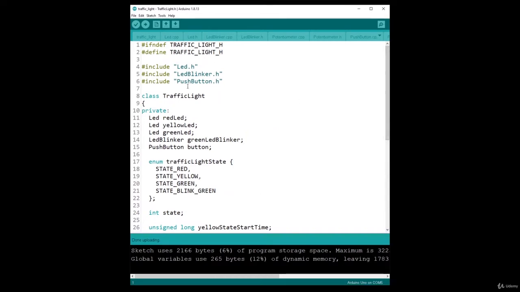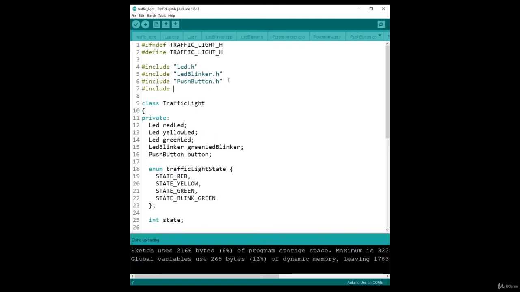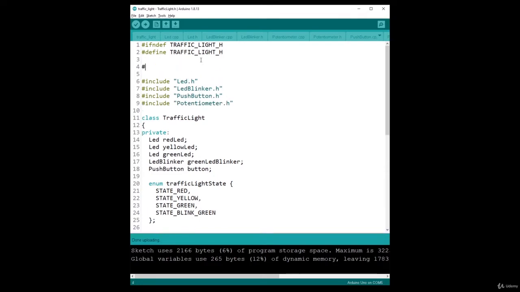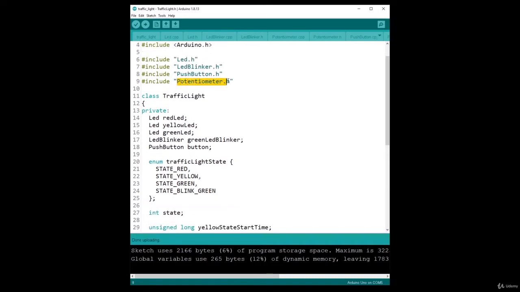So I go to the header of the traffic light, and now I'm going to include potentiometer.h. And by the way, I'm also going to include Arduino.h, because I also use functionalities of Arduino in this traffic light class. I use the time functionality and all of those functionalities here, so it's not a bad thing to add this header here, just in case.